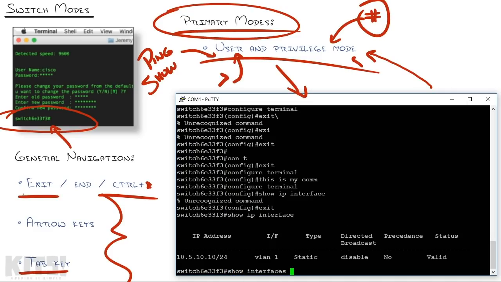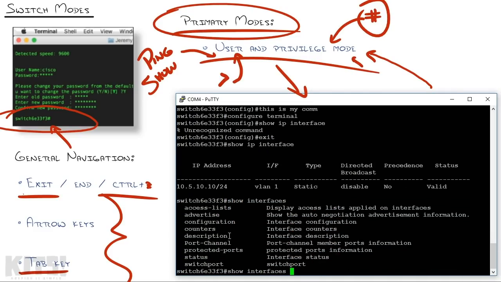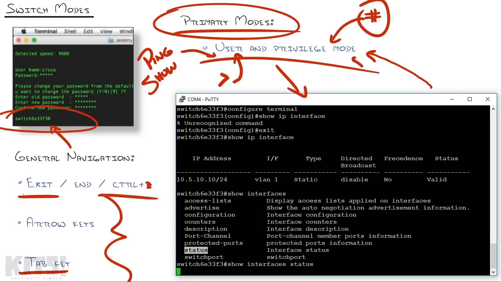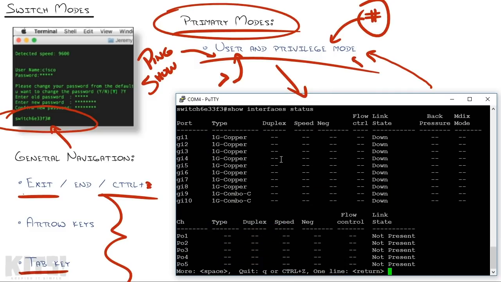Show interfaces, and I'll hit the question mark so you can see all the options. The one that I'm after is status. Type that in and press the enter key. This shows me all the ports on this switch. Now this is an SG300 10-port switch. I see these guys are copper Ethernet ports. These guys are combo ports because the last two ports on the switch can take an SFP, which lets you do either fiber or copper.